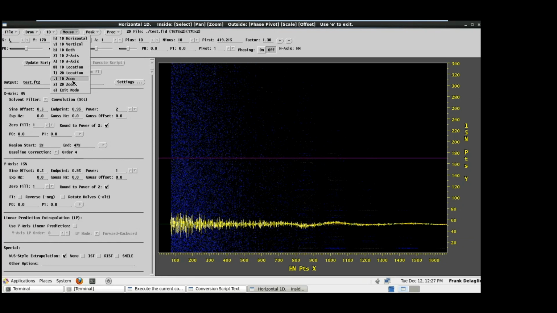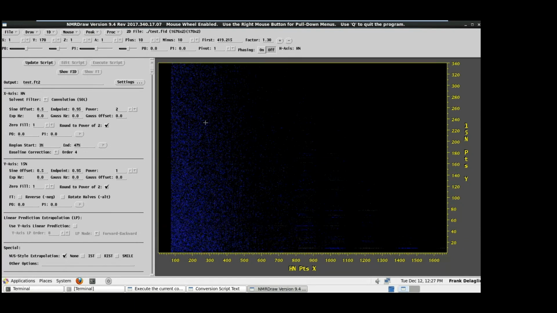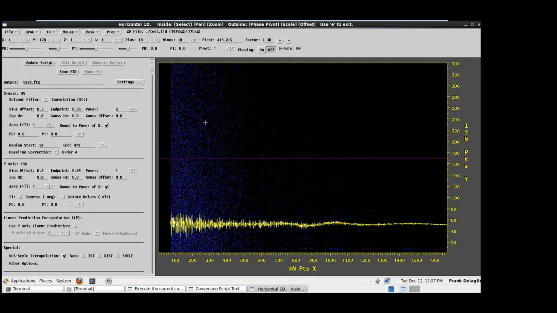And each of these commands in the menus has a one-letter keyboard shortcut. So for example, if I want to turn this mode off, I see in the menu that it's E to exit. So I can just type the letter E at the keyboard to turn that viewer off, or type H to turn the horizontal slice viewer on.